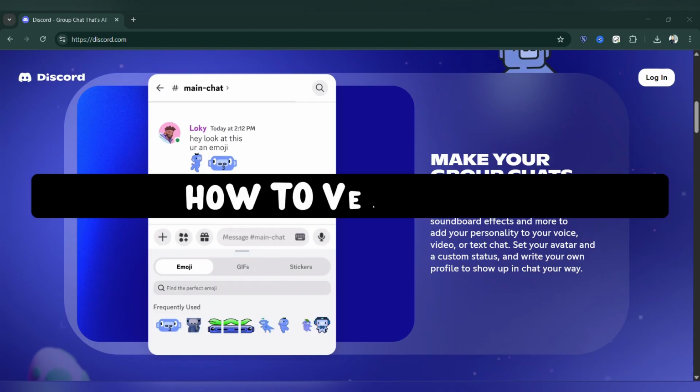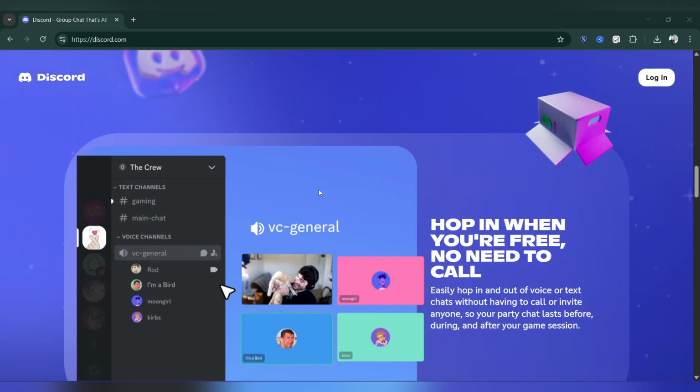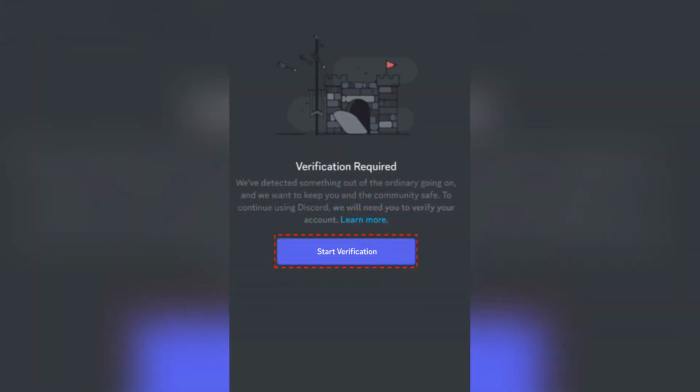Today we're going to see how to verify your Discord account. Firstly, open Discord and look for the Start Verification button. Click it to begin the process.